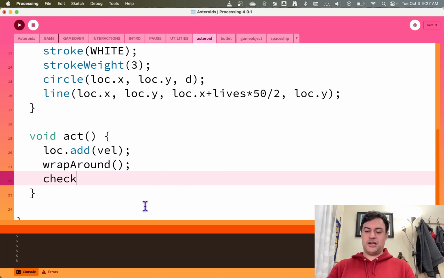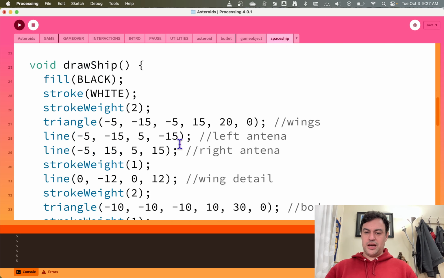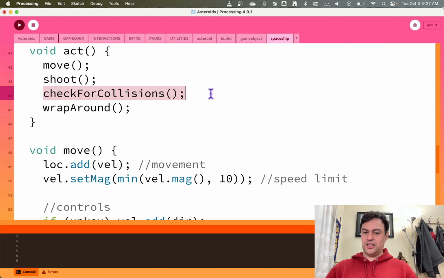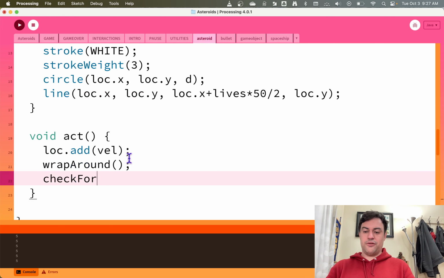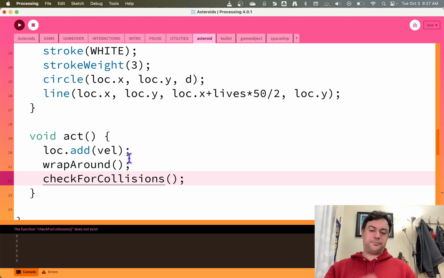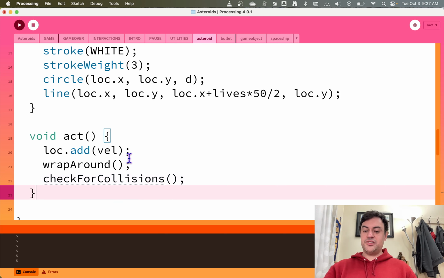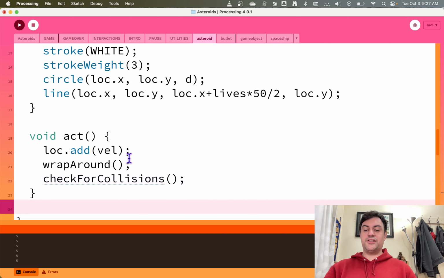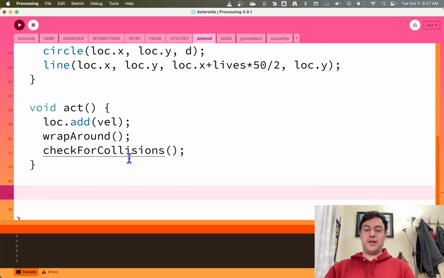So I'll do a check. And I think actually in spaceship, I might have said check for collisions here. I don't know if I'm still down with that design or not. We'll see. We could definitely still use this function later on. But I think in terms of my asteroid, I'll check for collisions. Well, I think maybe any of these things might want to check for collisions. I wonder. But here's the story behind it. Maybe we'll move this to the superclass. But for now, we'll put it in asteroid. So this is going to be a void function.